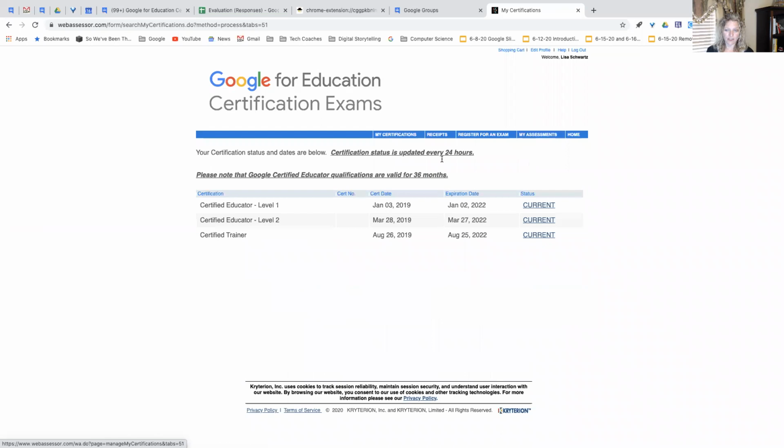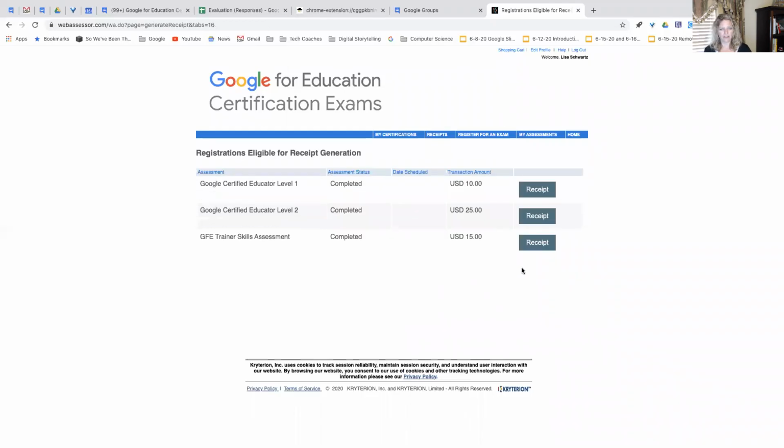Then under My Certifications, it tells me how long they're good for and when they expire. Google has them expiring because they want you to stay up to date on the apps they have out there. Then you can also see the receipts of your exam if you are paying out of pocket for any of the exams, and maybe your school district's going to reimburse you. You can see that.